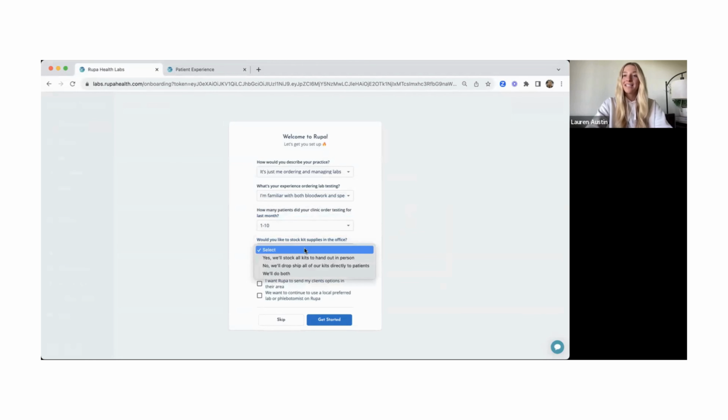And whether or not you'd like to stock kit supplies in office. So Rupa allows clinics the ability to also stock kits in office, so you can physically hand them out to your patients and clients while you have them in. Otherwise, we're drop shipping directly to the patient's home. We'll go more in depth into that, but just let us know here if you're planning to want to stock kits in office.